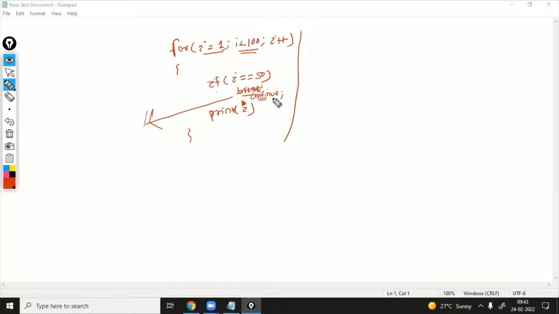Then it will stay inside the loop, but it will not print. See what will happen for this condition. It will print from 1, 2, 3, up to 49. When the value of i equals 50, this condition is true, the if part is true, and the continue keyword executes. So 50 is not going to be printed.